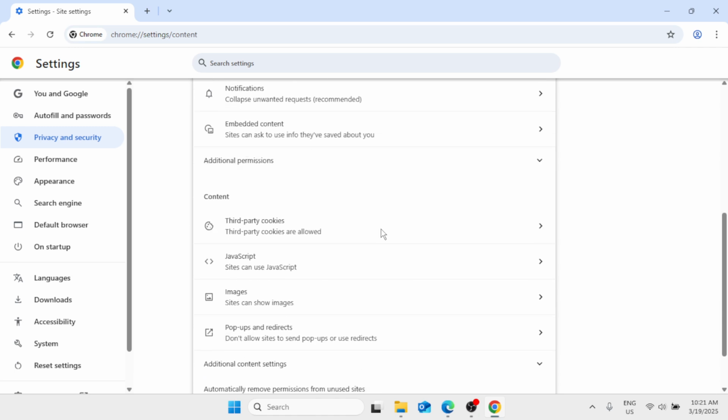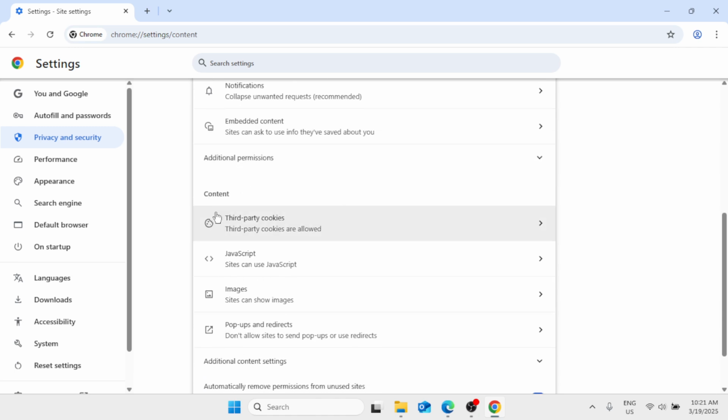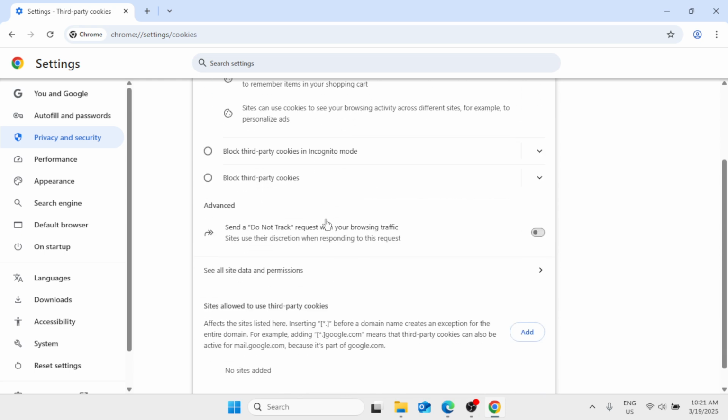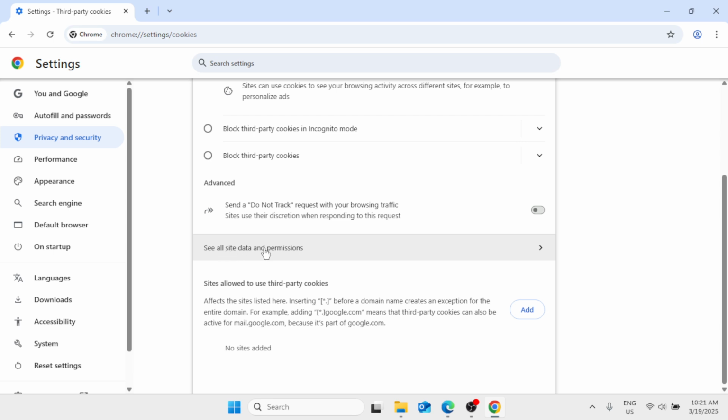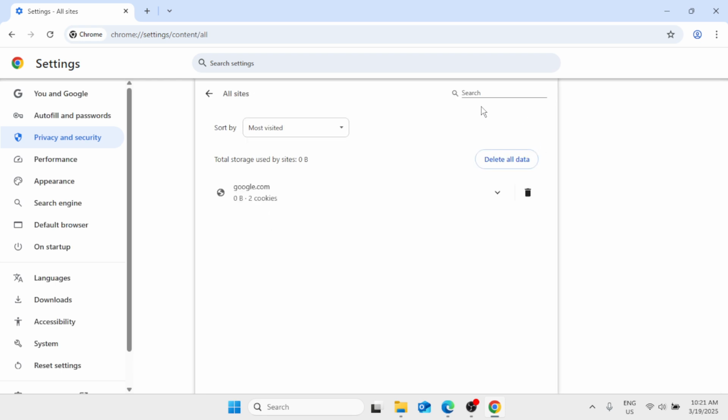Scroll down and under Additional Permissions, Content, you'll find third-party cookies, or it could be cookies and site data in your case, so click on that. Scroll down and you'll find this option, See All Site Data and Permissions, or it could be See All Cookies and Permissions, like that. Then here you just need to simply search for the website that you are having trouble with, or you can directly click on this Delete All Data, or it could be Remove All in your option for your Chrome browser.